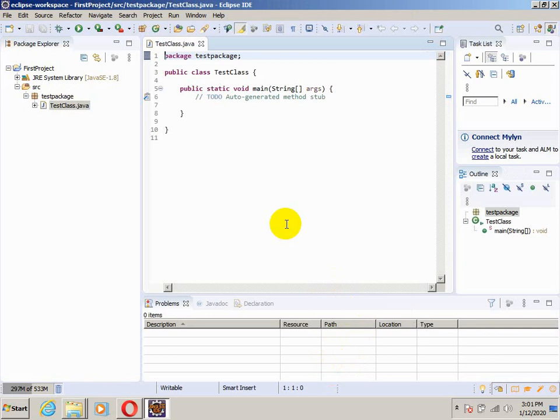Okay, this is our first class. As you can see, we have here the name of the package. It is the test package that we made earlier, and it is our test class. And this public static void is a method, it is the main method that we created with our class. And now to run a simple hello world program, we need to write this.